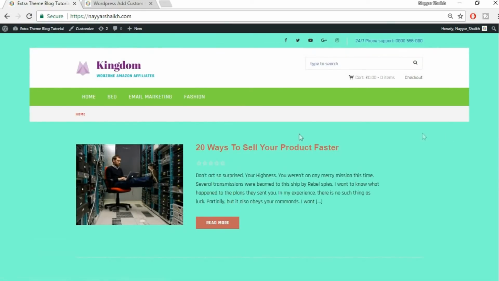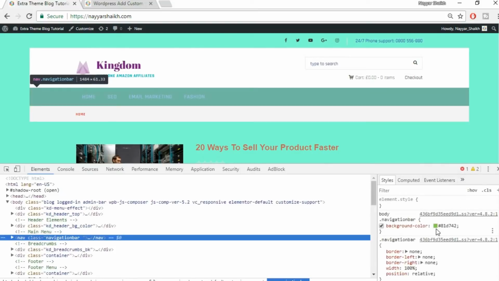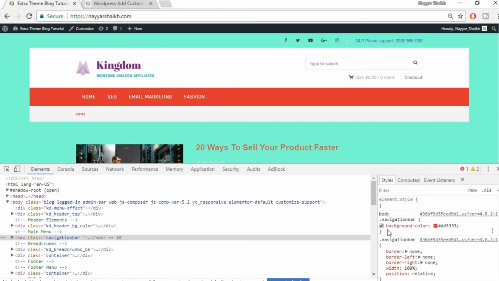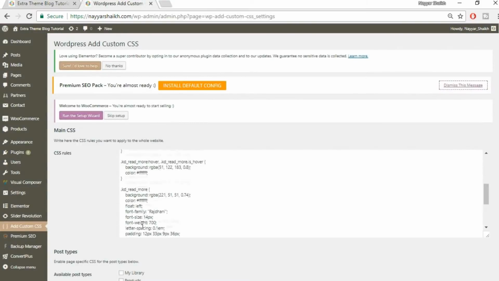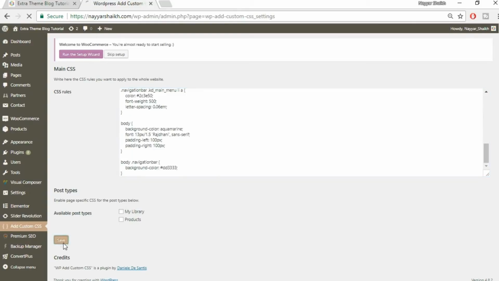So this is how you change the color of anything. For example, if you want to change the color of the menu bar, right click on the menu bar and select inspect. Here you see this green color. Select this, make it red, blue, green, whatever you want. Now just copy this code, come again over here, paste this code. Now click on save.